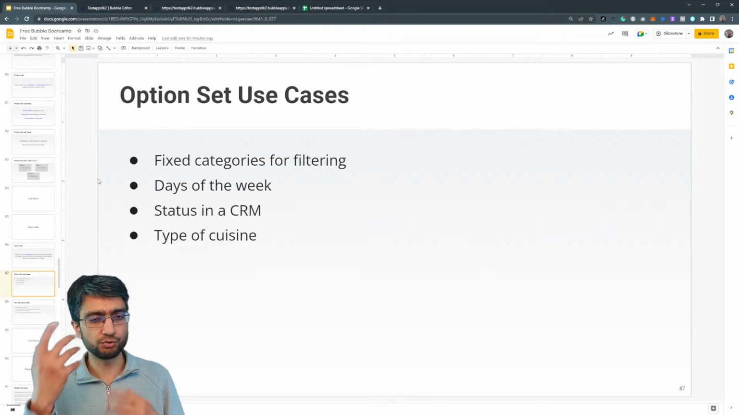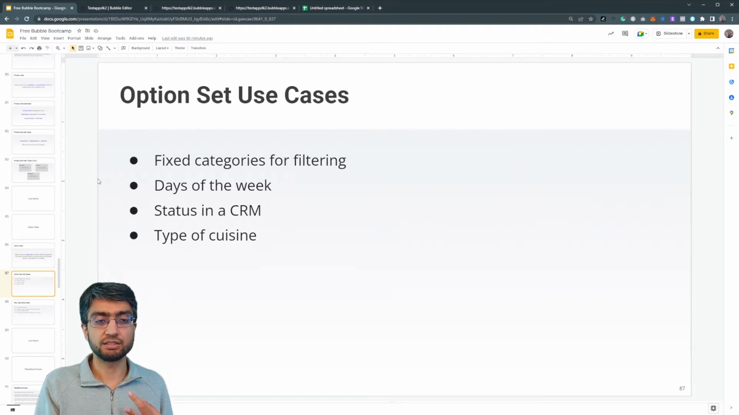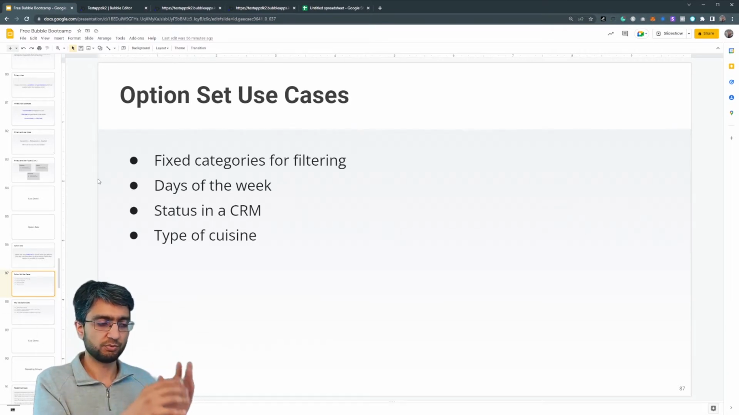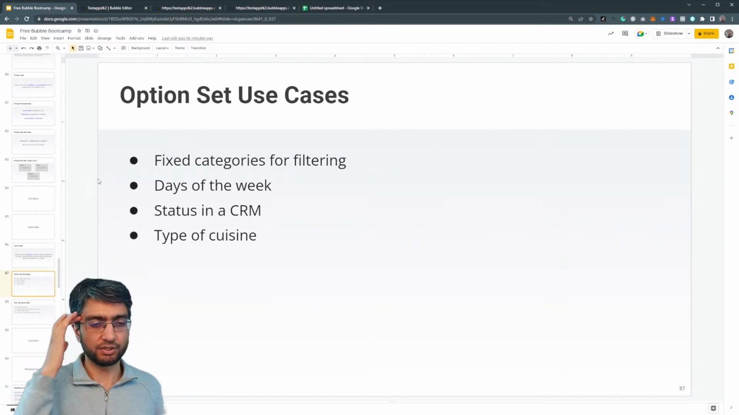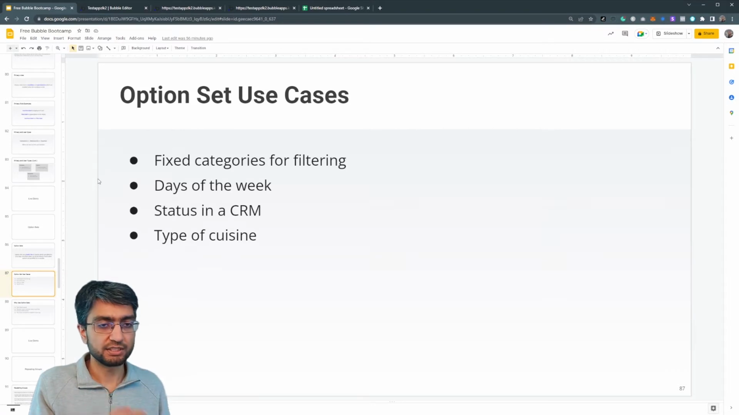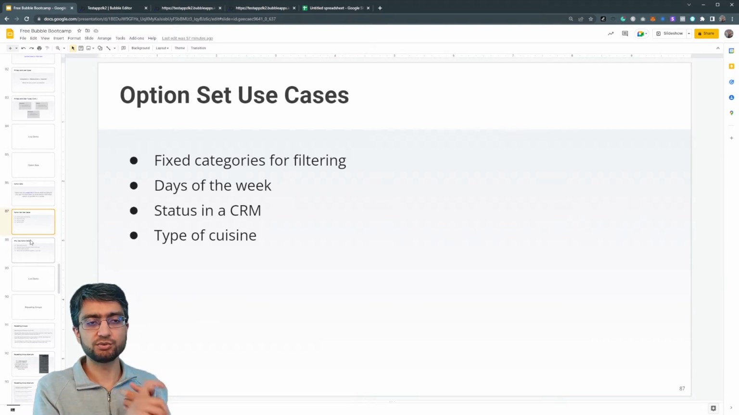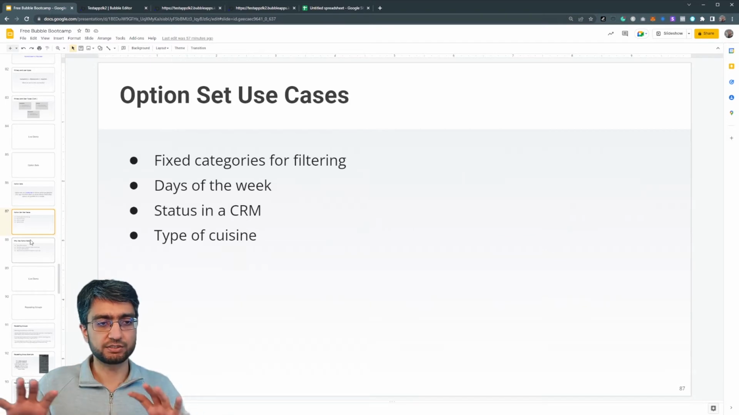Okay, so lots of different use cases: days of the week, fixed categories, a status in a CRM, like archived in pipeline, the deal status, like warm, cold, hot, closed, fell off, whatever. Type of cuisine, it just varies. So option sets have lots of different use cases, but more like fixed data types. You can't change it. So you can't use the create, read, update, delete workflows that we were talking about with data. This is just fixed data.